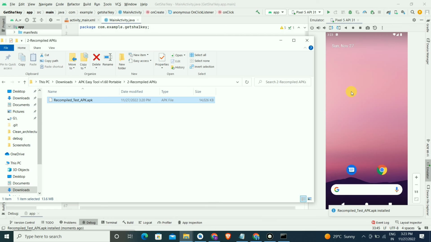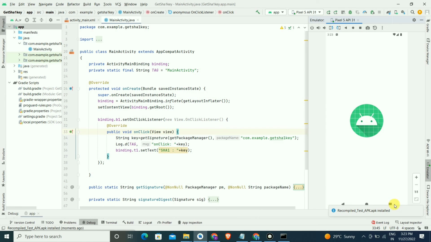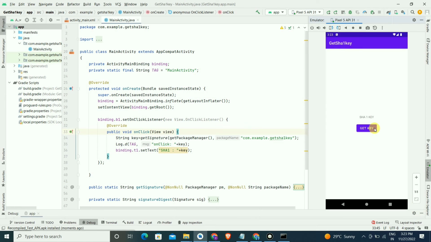Yes, I tried to install this application, and it was installed successfully. When I recompile any APK, it does get installed. But when I open this application and click the button to get the key encoded string, we will check what string it returns and whether it matches our old APK's SHA-1 key encoded string or not.